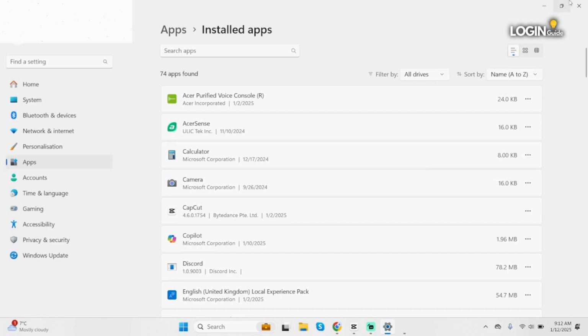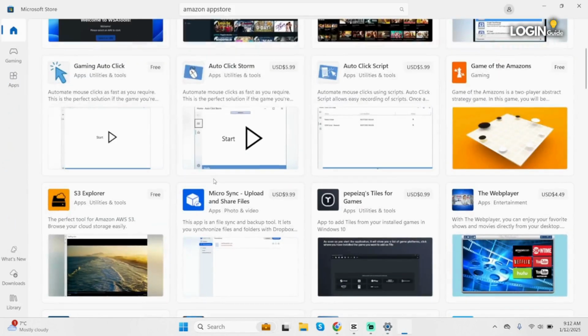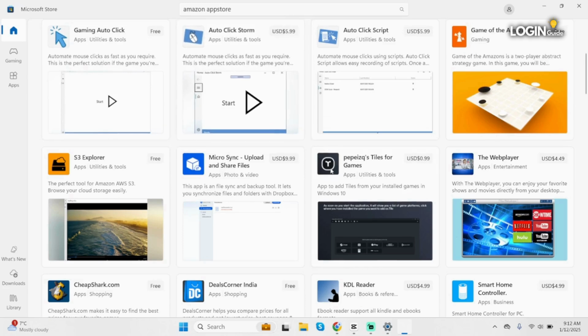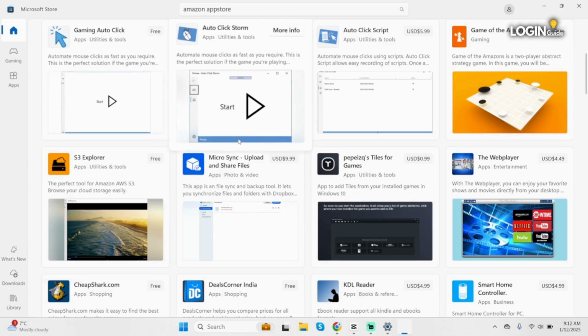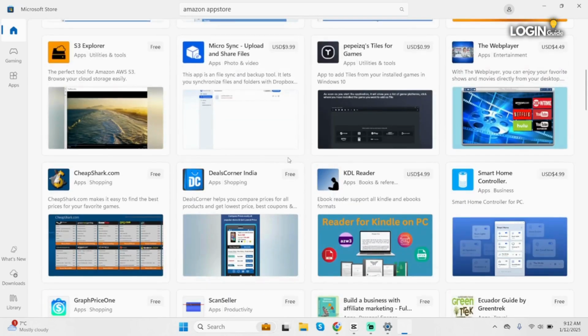Once you have uninstalled it, let's go ahead and reinstall it. In the search bar at the bottom of your PC, type in Microsoft Store. As you open Microsoft Store, simply type in Amazon App Store. Once done, if you see Amazon App Store here, click onto it, then click on Install. Once done, log into your account and see if this fixes your problem.